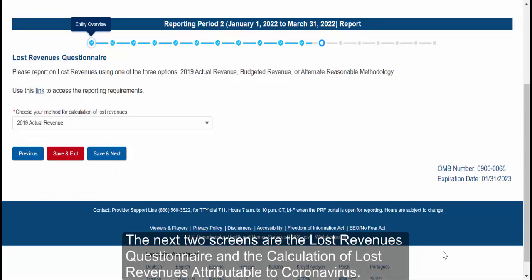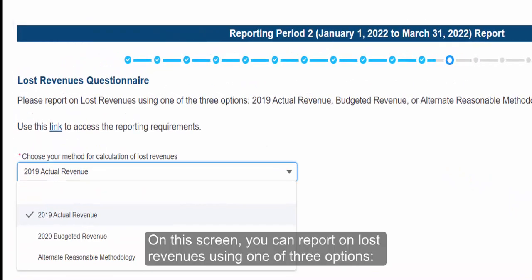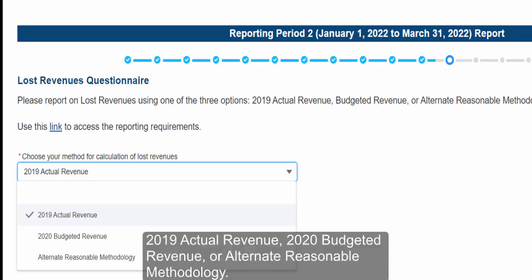The next two screens are the Lost Revenues Questionnaire and the calculation of lost revenues attributable to coronavirus. On this screen, you can report on lost revenues using one of three options: 2019 actual revenue, 2020 budgeted revenue, or alternative reasonable methodology.